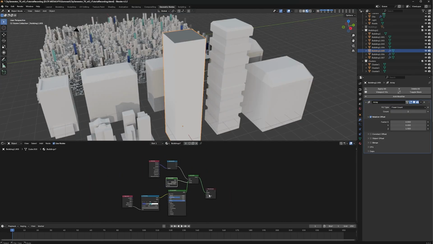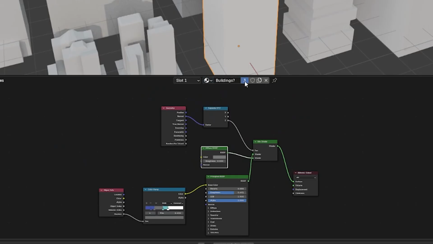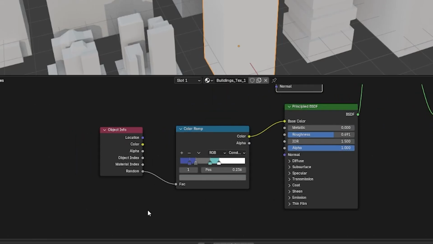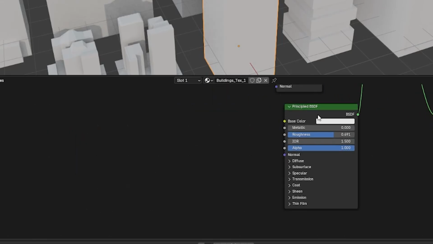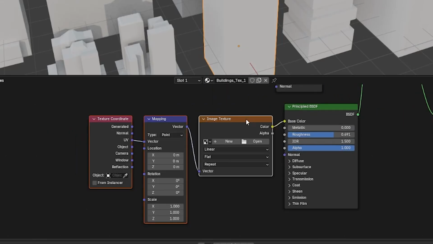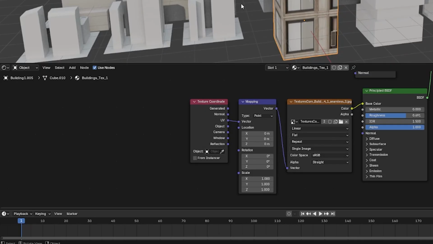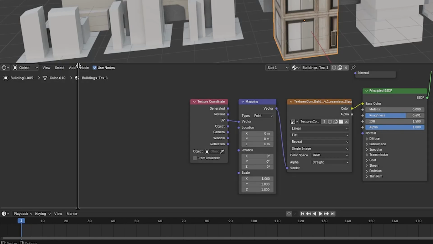Let's go and add some textures. Let's take our texture that we already made with this procedural color system and change it to something called buildings text one. Delete the color ramp and the object info node. And we're just going to press Control T to create a texture and select a building texture, which there'll be a link for below. And let's open up our UV editor.